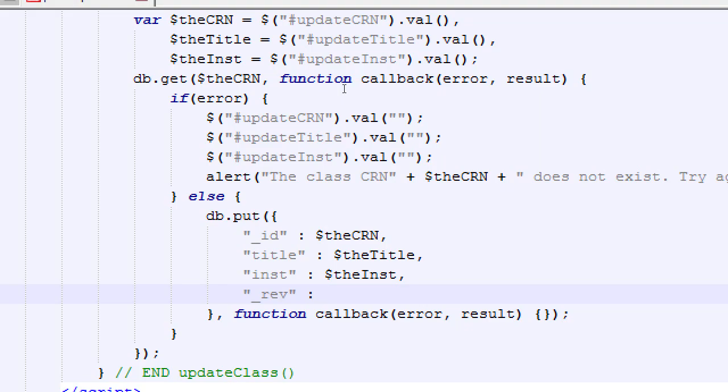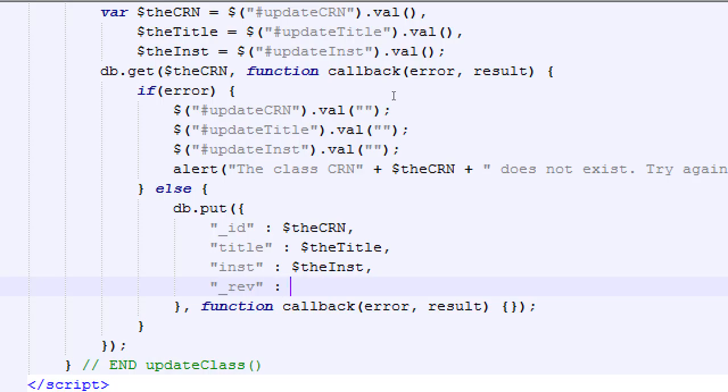So the way this will work is it actually generates a new string for us. Result dot underscore rev. So that field right there, it's there automatically, underscore rev, and we have to then give it a new revision. And it does create a new revision for us. We just have to access it with result.rev. So we're saying, here's our new data, the new CRN, the new title, the new instructor, and the new revision.